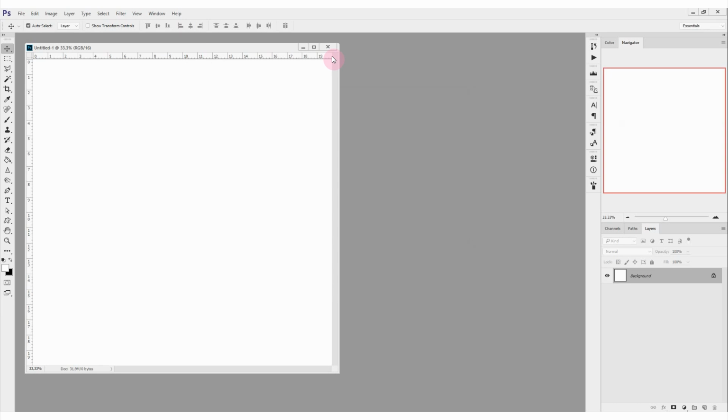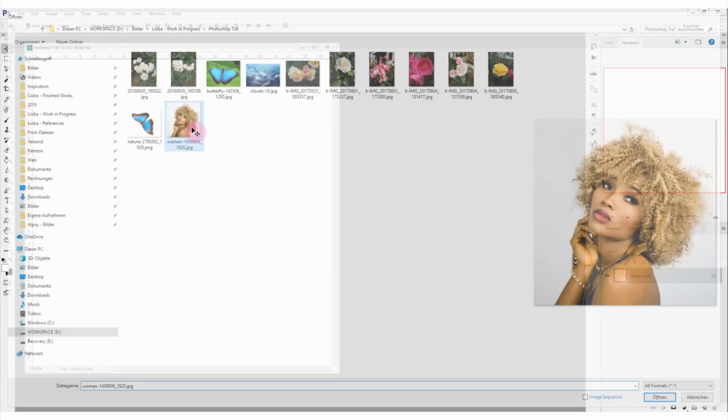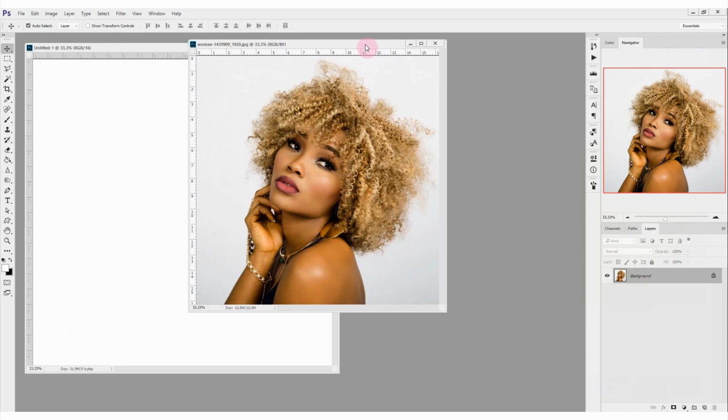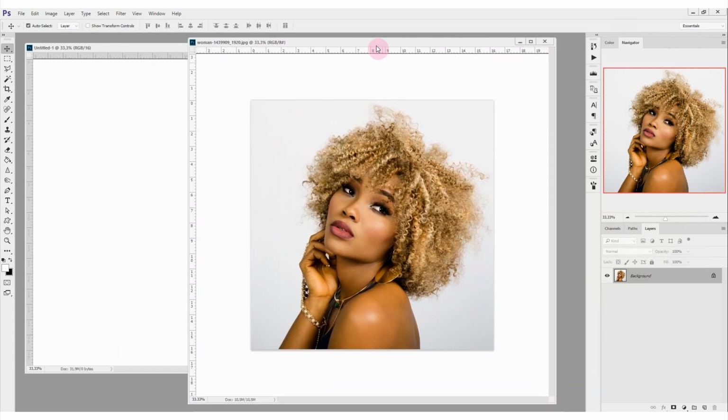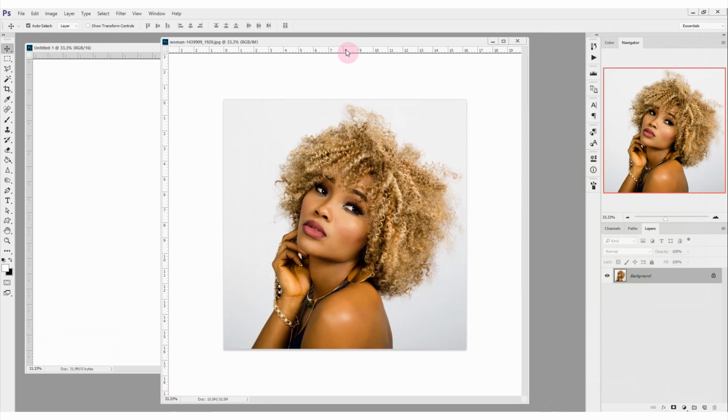This is just the first thing that I'm always starting with, and I'm opening a new file by pressing Ctrl O and selecting the model. So this model is from Pixabay. This is a free platform for stock photos. They have a good selection of stock photos, so you can use it for free.